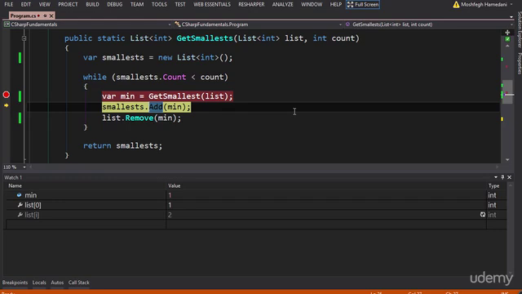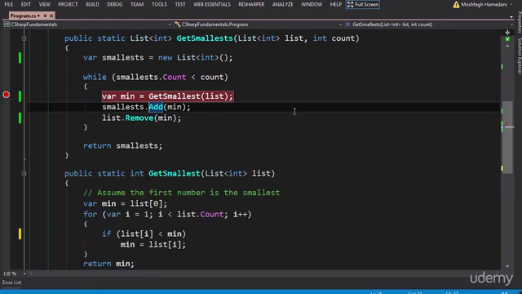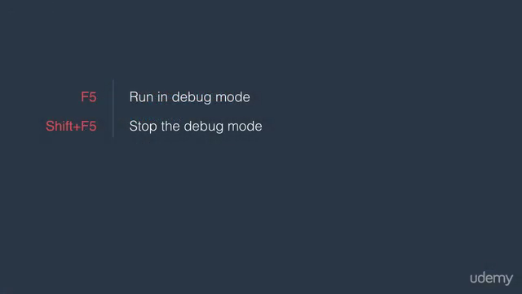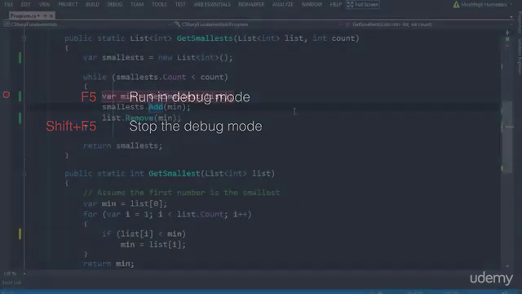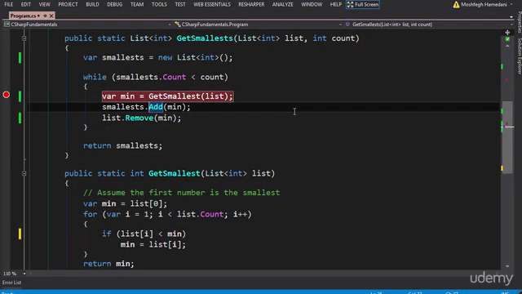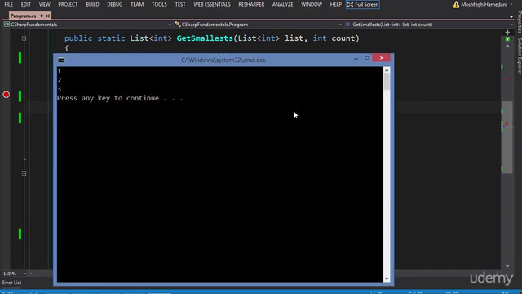How do we stop debugger? With Shift and F5. Again, to review, F5 to run the application in debug mode and Shift and F5 to stop the debug mode. And now I'm going to run the application without debugging with Control and F5. Awesome, we fixed the bug.